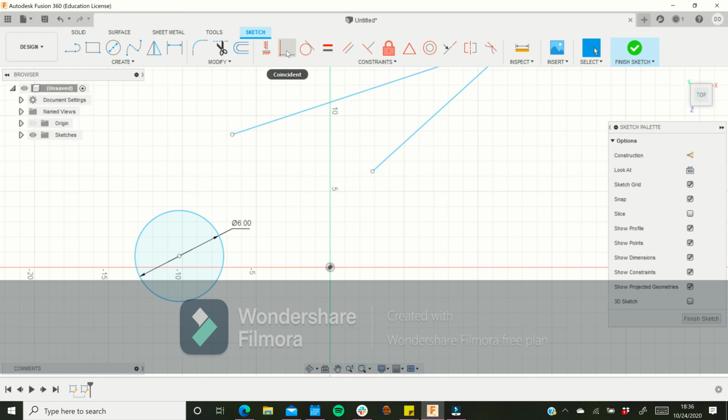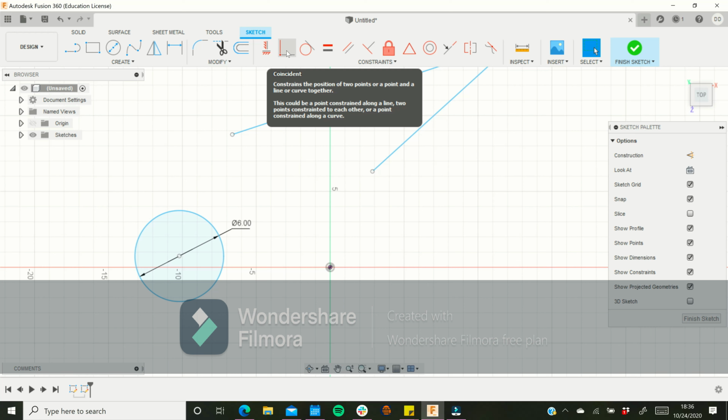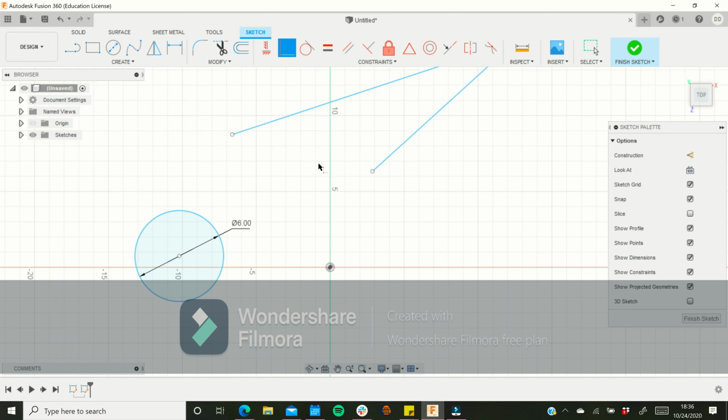Next one, coincident. It's just connecting 2 points. Very useful. So if I want, let's say, this point in the circle to be connected to the origin, I would just click on this point and then click on the origin, and it would fix that circle to the origin. And as you can see, because I dimensioned the diameter and fixed the position of the circle, it is now fully constrained. It's black, it's not blue anymore.